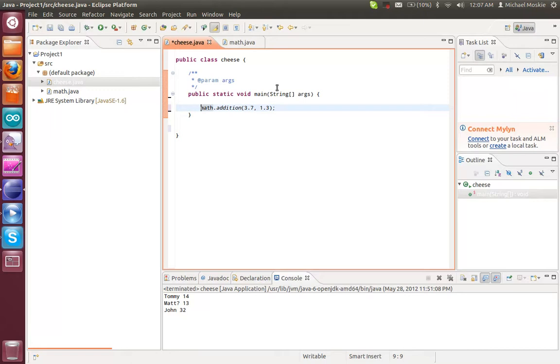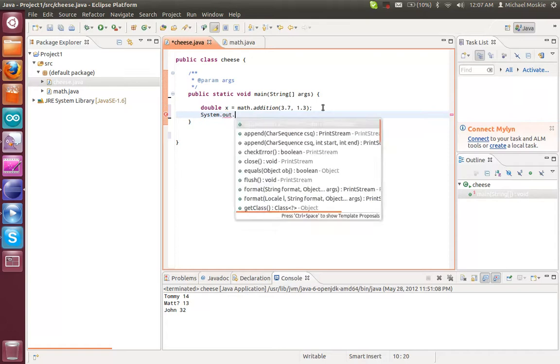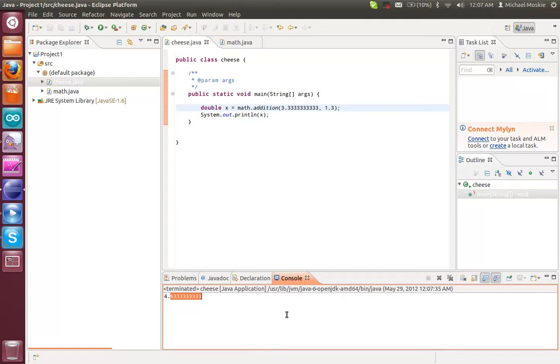And, for the sake of argument, let's do double x equals that. And then we'll output x, like that. And then you get 5.0. And then if I made this like 3.3333333333, whatever, it would do that math like that.